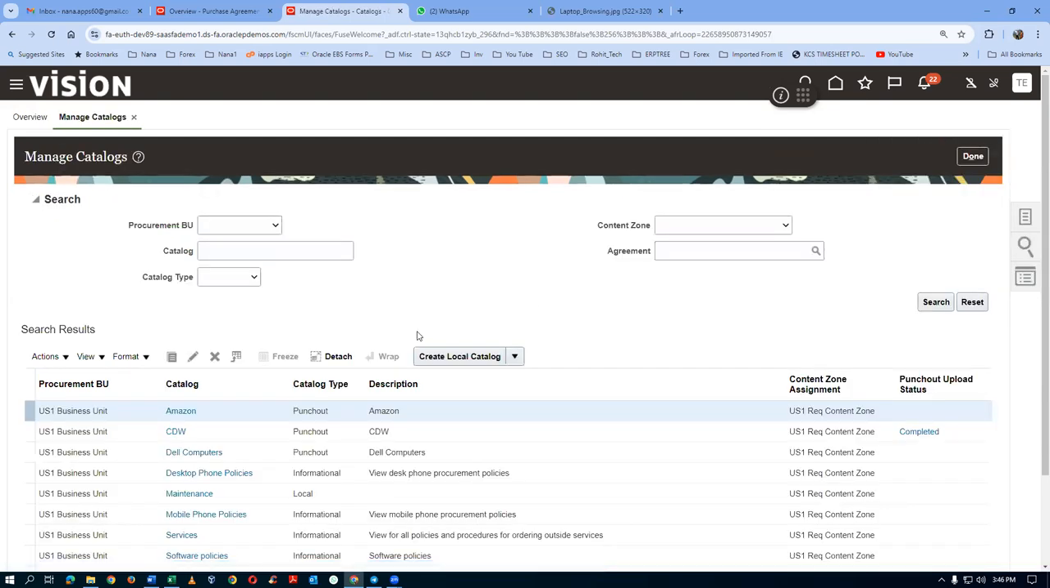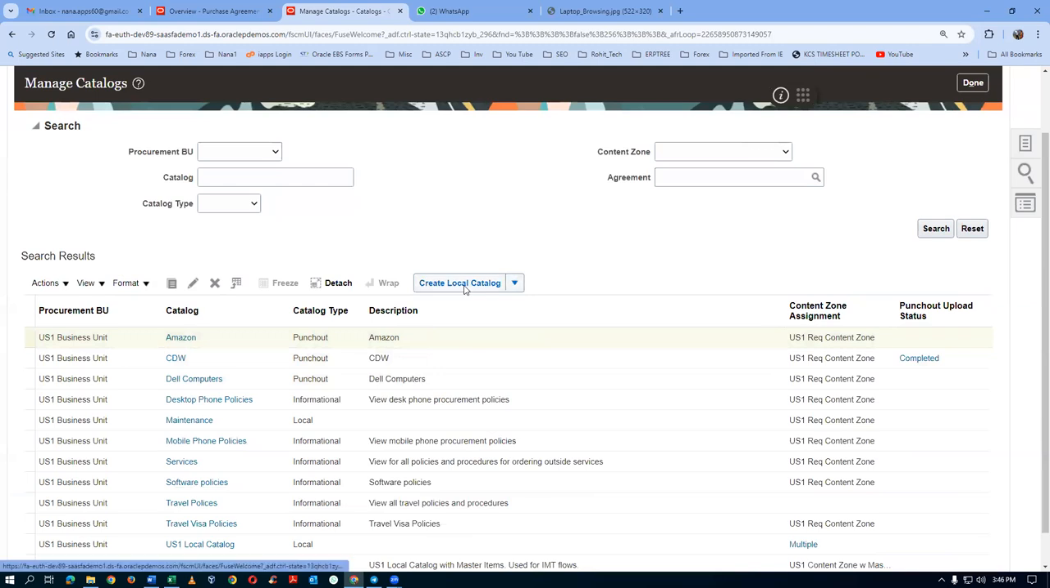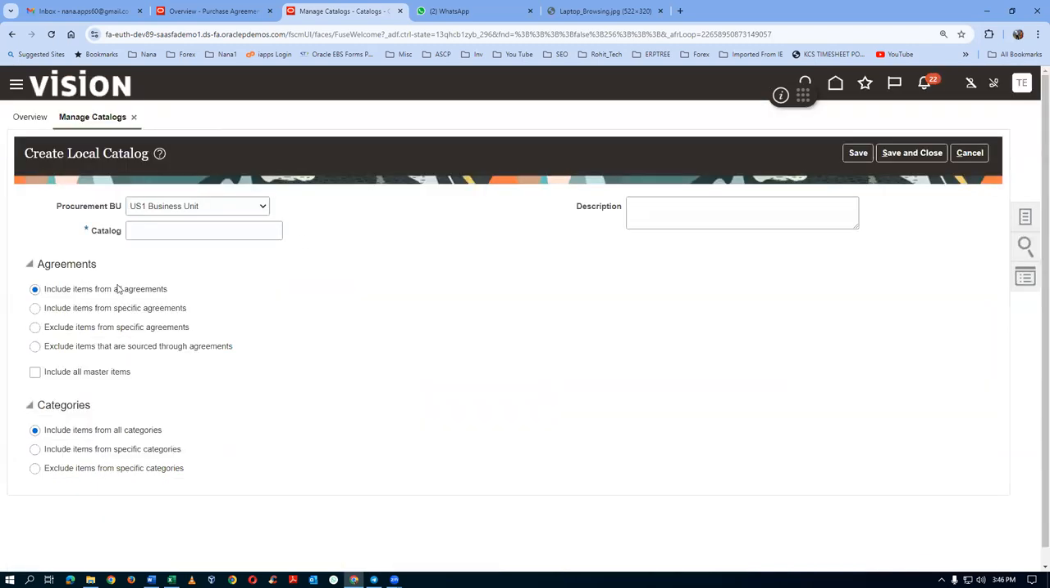I'm going there. So I will now create one desktop catalog, or the computer catalog. So click on it. I'm going to create a local catalog. There are three types of catalogs: one local, one punch out, one information. I will now go there. Click on create local catalog. So I will now make one computer catalog. I click on it. The T01, I will now call computer catalog.